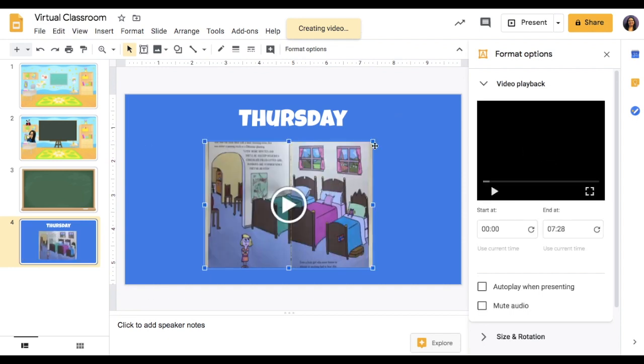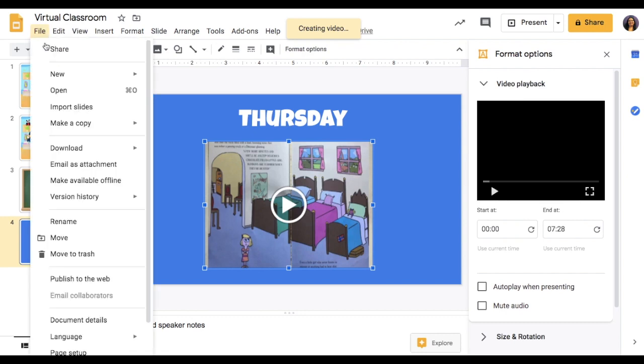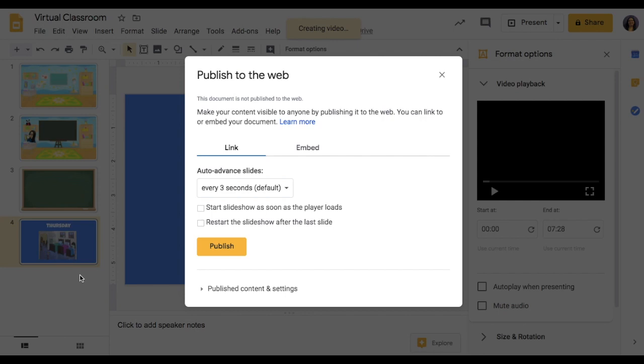And so for this day, I want the kids to watch this. And you can add any video you want on here. This is the one we're going to use for the demonstration today. Now here's the trick that you need to be able to work this in Seesaw. When you have this page set up how you want, you're going to go to File up in the top left-hand corner, click File. You're going to publish this to the web.